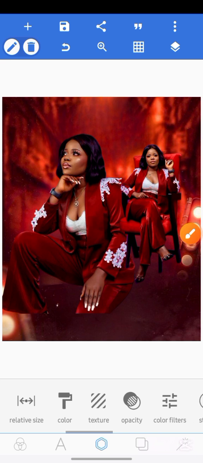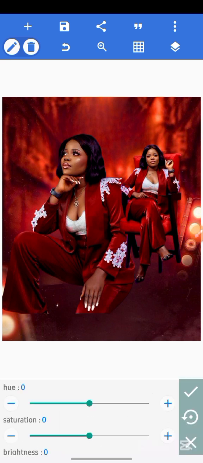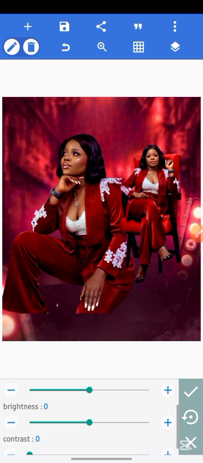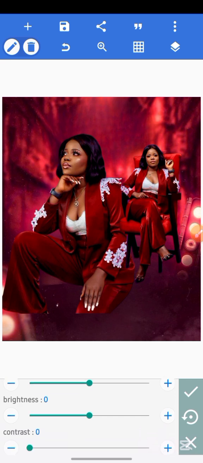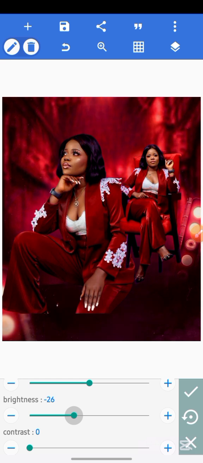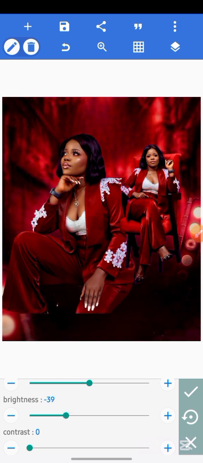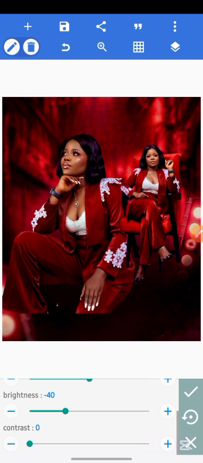So scroll and then move to color filter. Set the hue to something like minus 16. All right, so just set it to something like minus 16 and then scroll over to brightness. Let's set brightness to something like minus 40. So let's have minus 40. You see it's blending. The background is now blending with the image. All right, so scroll. Let's add a little bit of contrast, 11. Okay, then you tick here and then you are good.